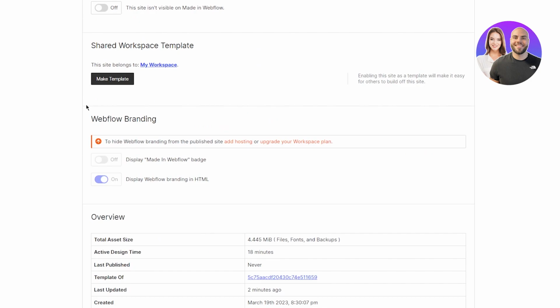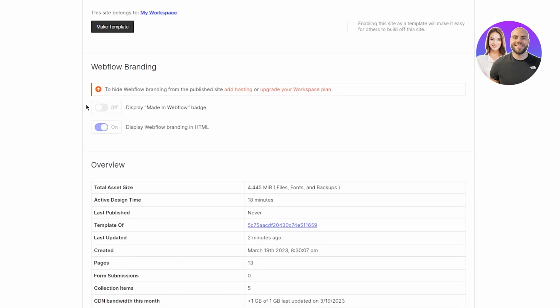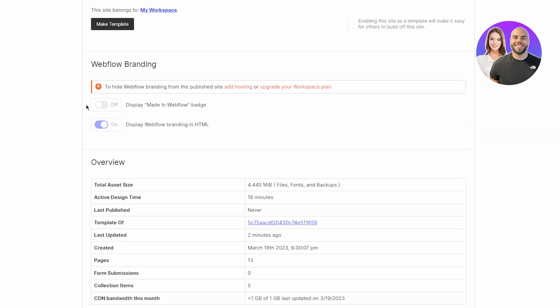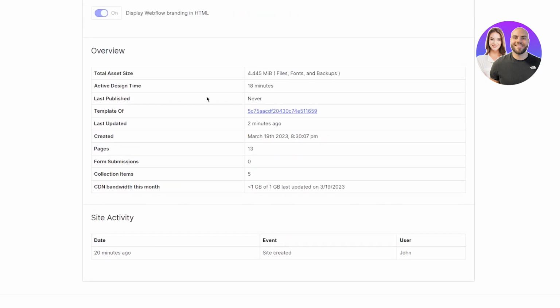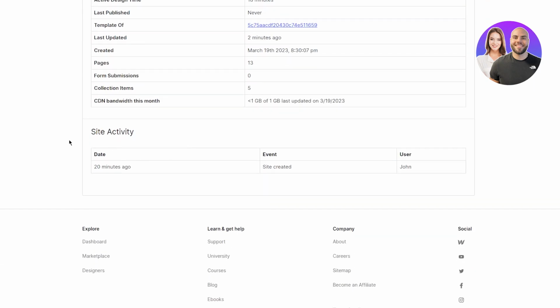You can also share your workspace template if you want to, let's say, bring other people into your editing. You could do that as well. And then there's the Webflow branding. To hide Webflow branding from published sites, add hosting or upgrade your workspace plan, as I told you. And then you also have a whole overview of your site, like the total assets you've used, how many minutes you've spent actively editing it. You can also see when it was last published here, and then obviously you have other features like you can see the templates that you used, how many pages it consists of, and how much data it has.